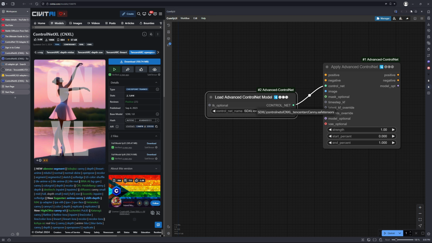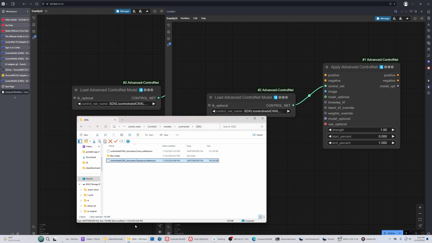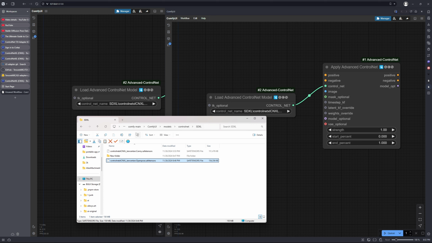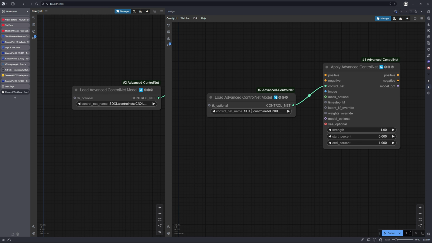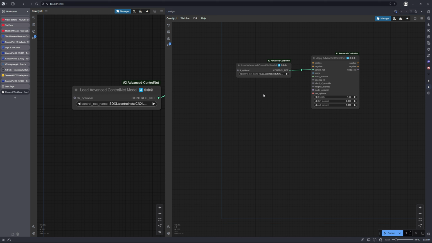Well, we need to refresh this page because after you get the model into the SDXL ControlNet directory shown here in the ComfyUI models directory, I had to restart ComfyUI and refresh the page, and it's now showing up with the OpenPose model in this Load Advanced ControlNet Model node.